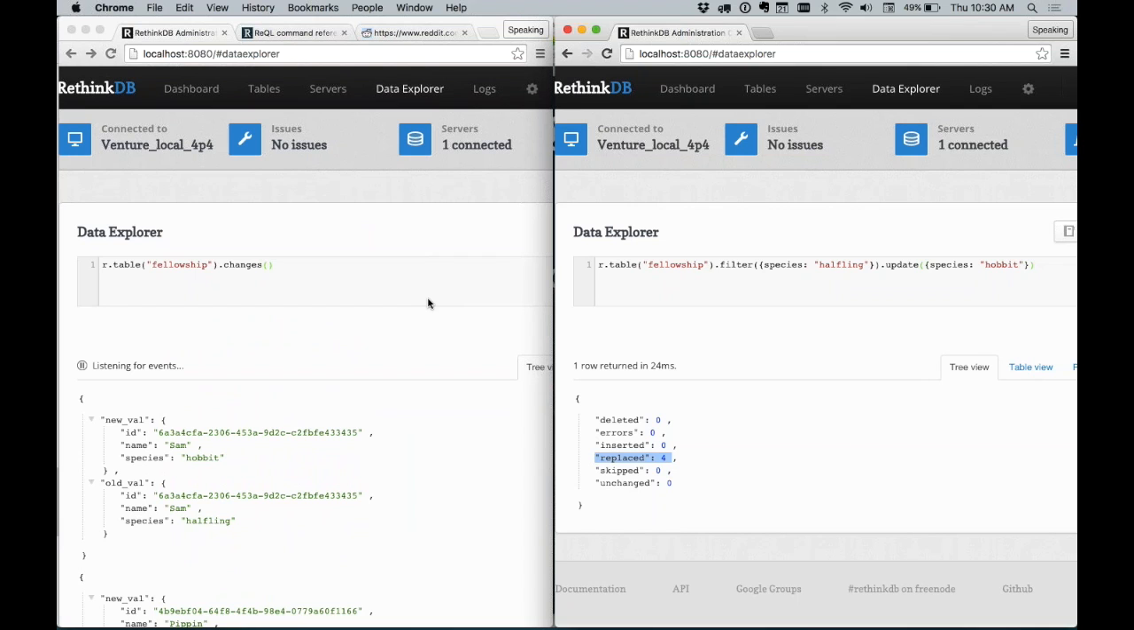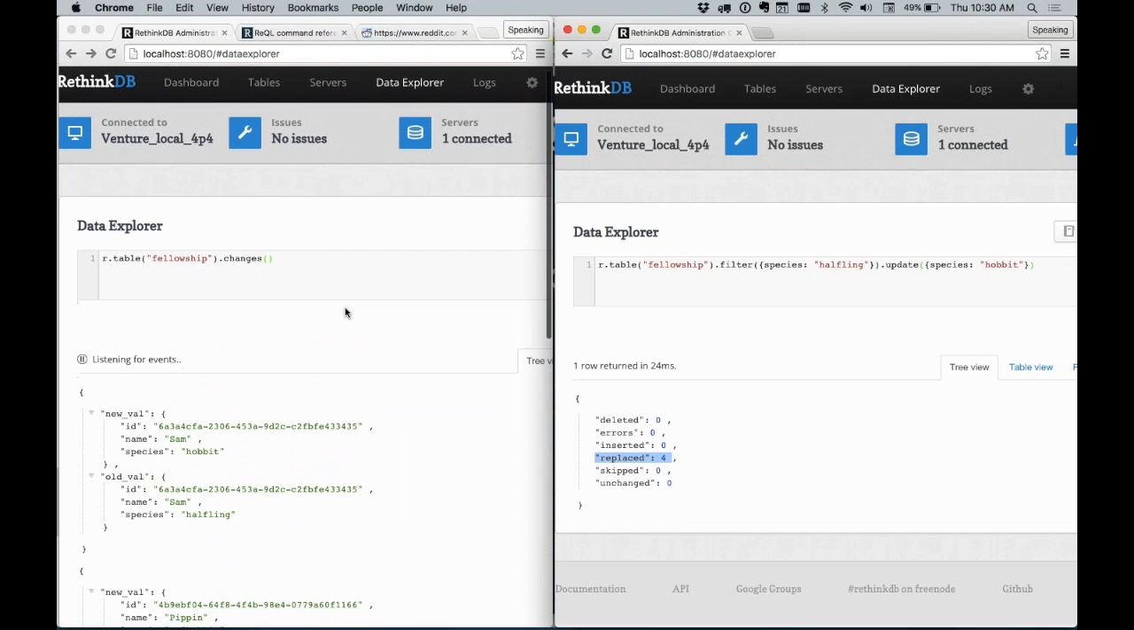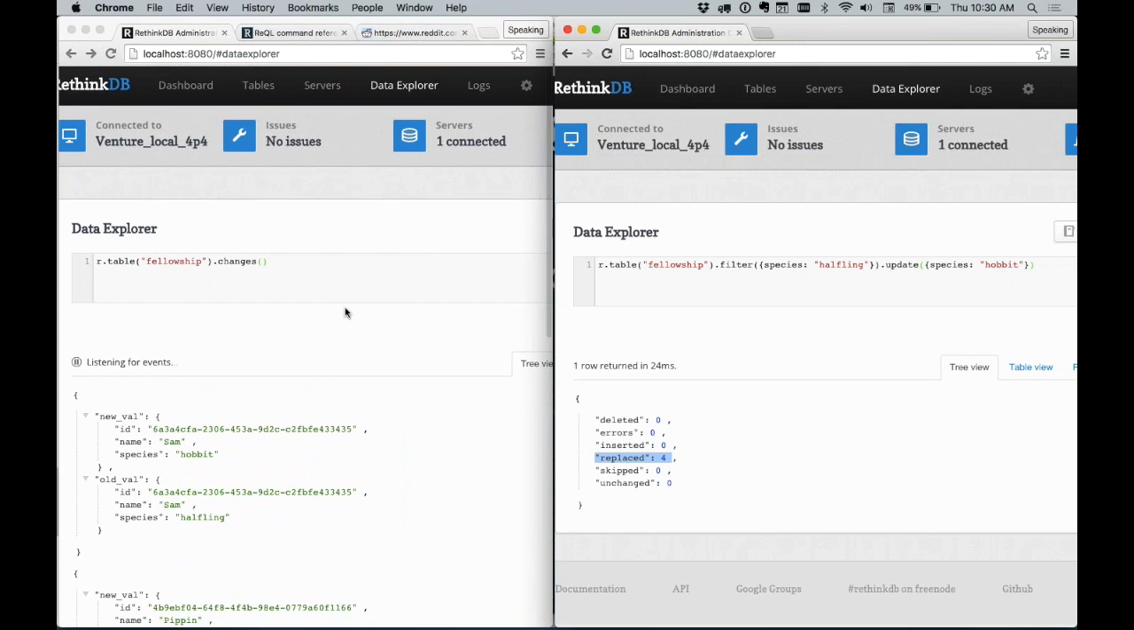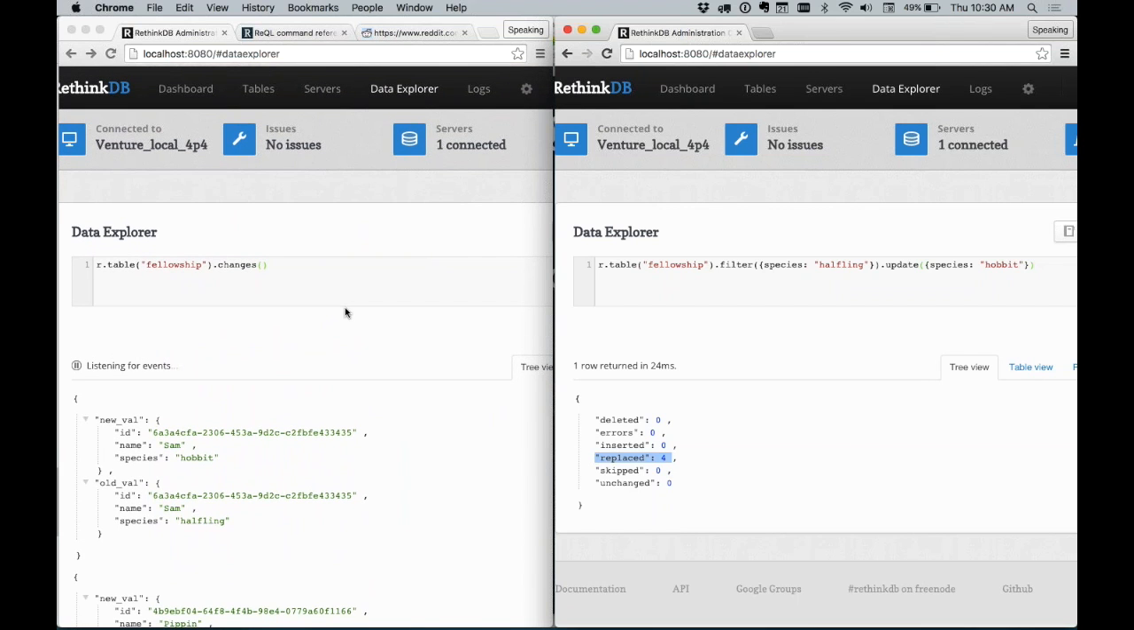So when you're building a real-time application, you can use a change feed to monitor for changes to your data set, and then you can use WebSockets or whatever other mechanism you want to propagate those updates to the front end.